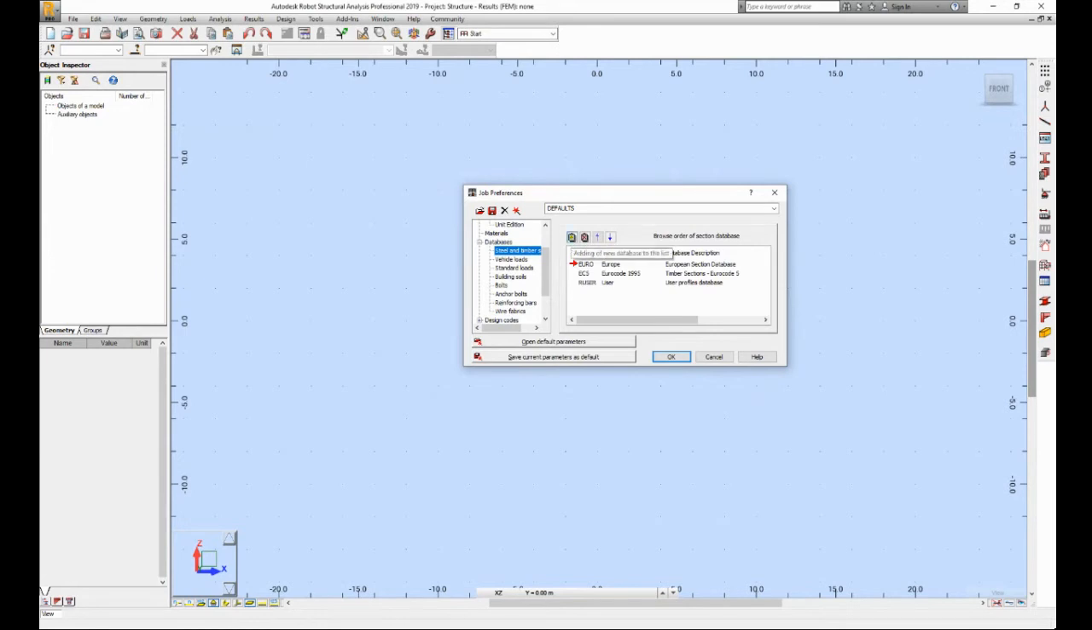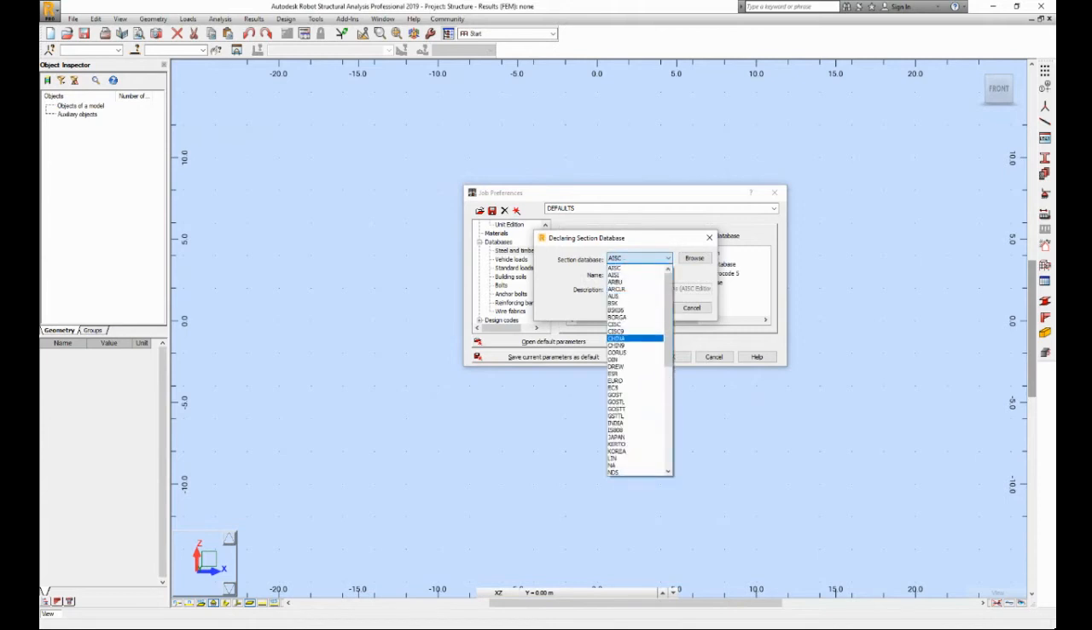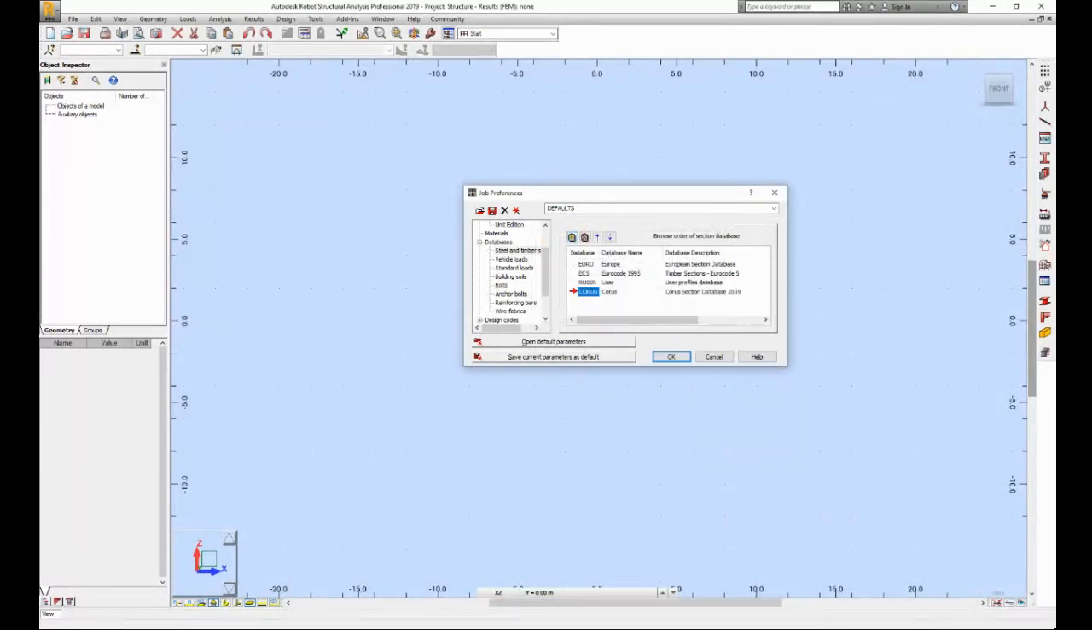I can add that by clicking on the little icon here with the plus on it, add new database to the list. So I can go to the American one, but I'm going to go to the Corus one here, which is the UK one, the book. Okay, and then click OK, and that will add that in. So I can see that database is now added into the list available to me.